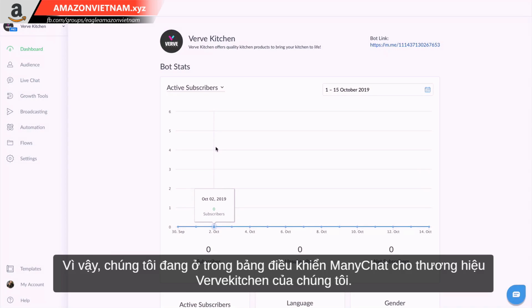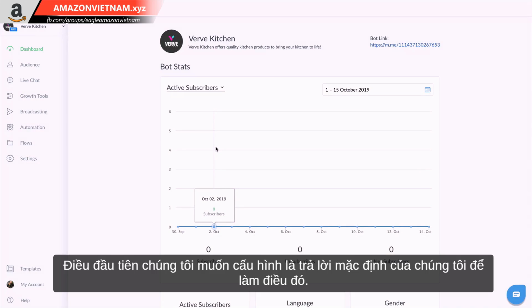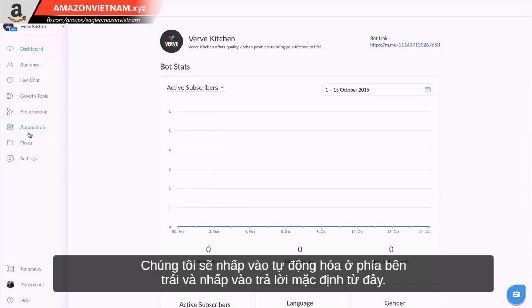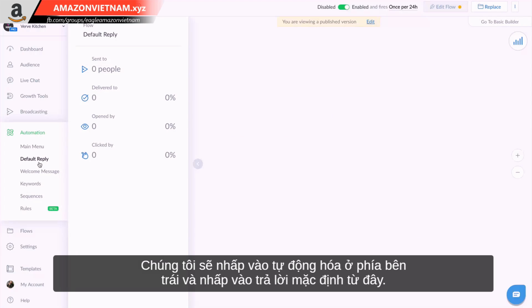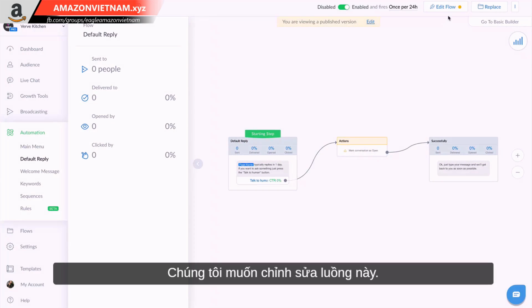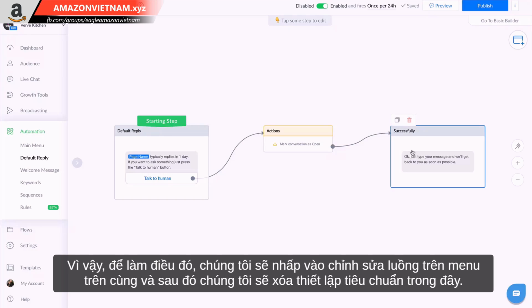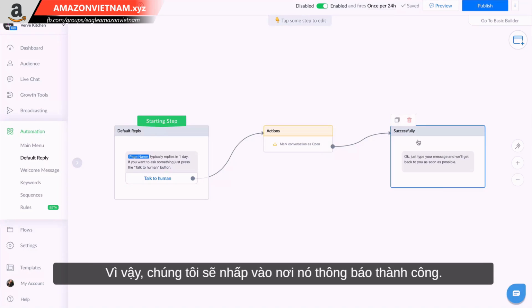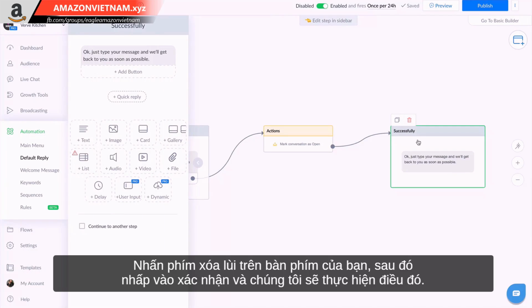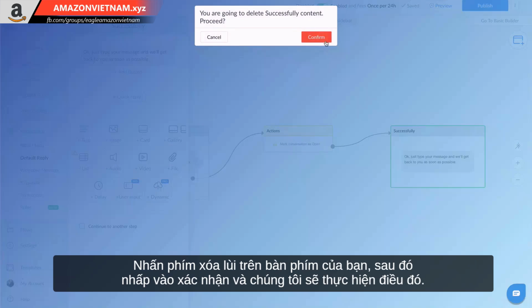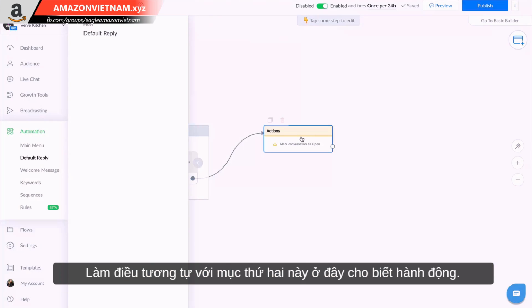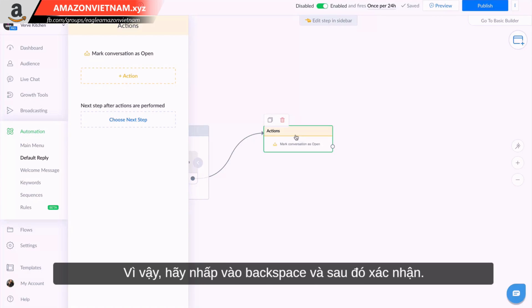So we're in the Manychat dashboard for our brand Verve Kitchen. The first thing we want to configure is our default reply. To do that, we're going to click Automation on the left-hand side and click Default Reply. From here, we want to edit this flow. So to do that, we're going to click Edit Flow on the top menu. And then we're going to delete out the standard setup within here. So we're going to click on where it says Successfully, hit the backspace on your keyboard, and then click Confirm. And we'll do the same thing with this second item here that says Actions. So click, backspace, and then Confirm.